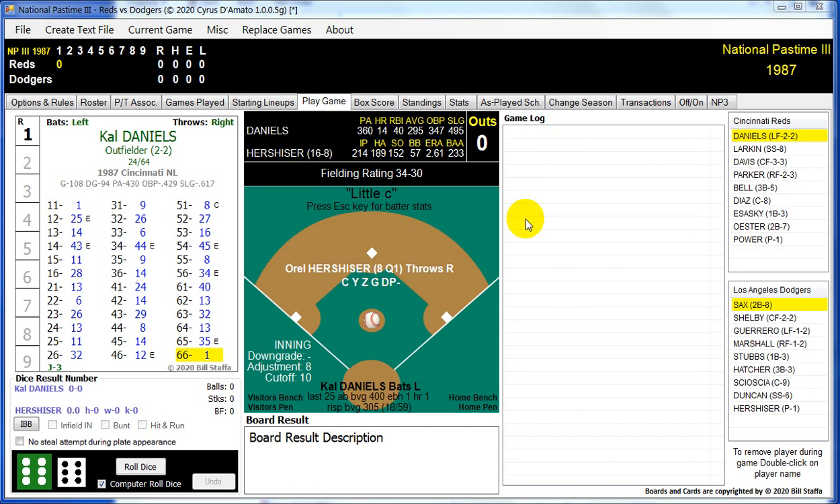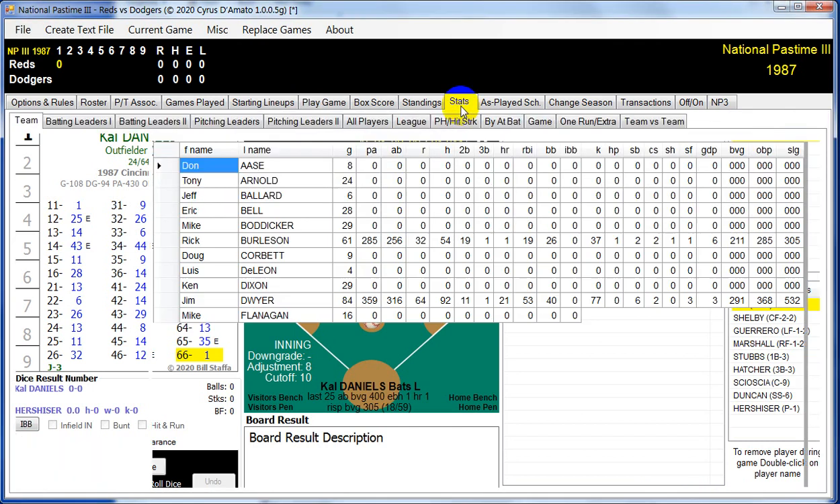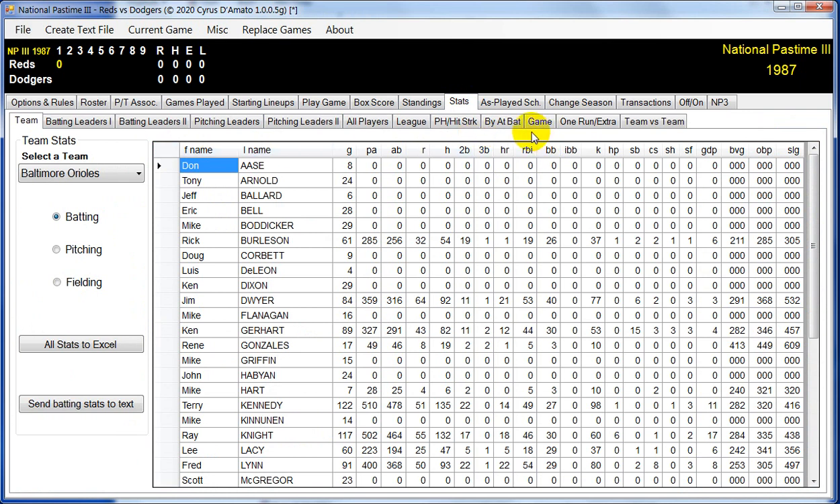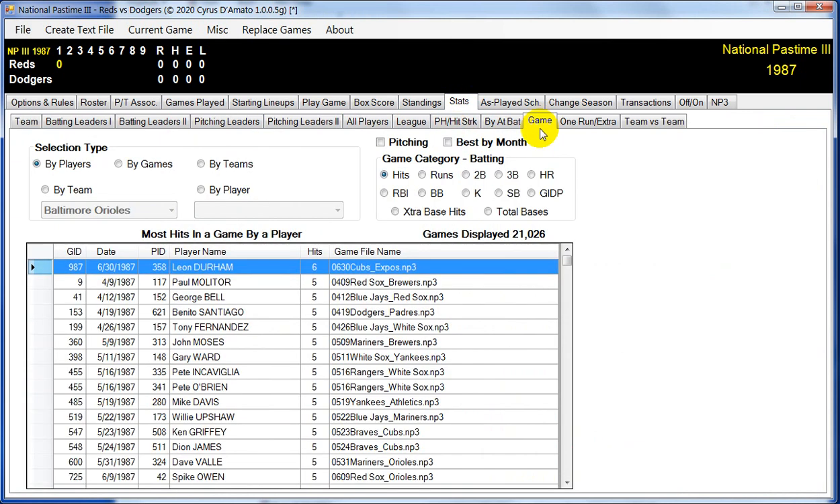One of the additions was made to the statistics tab. So if we click on the stats tab, there's a sub tab called game, and this particular tab will give you many of the league leaders and most hits in a game, most runs in a game, etc. And the nice thing about this particular tab is that we can filter it by players, by games, or by teams.